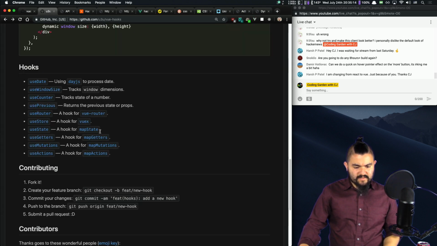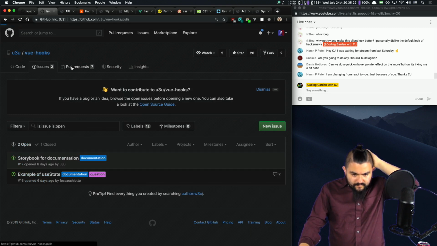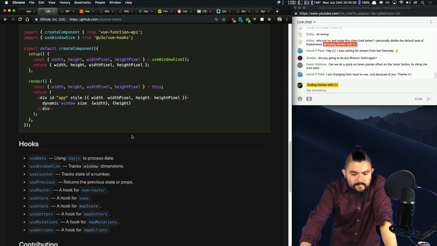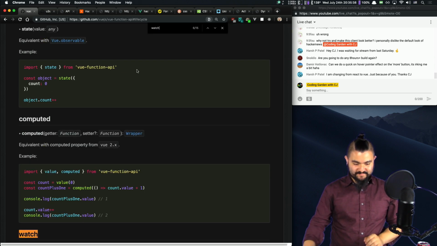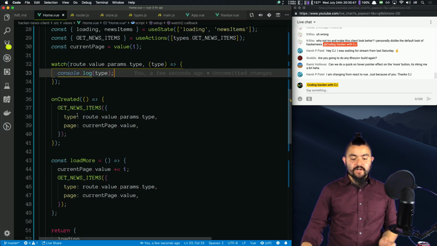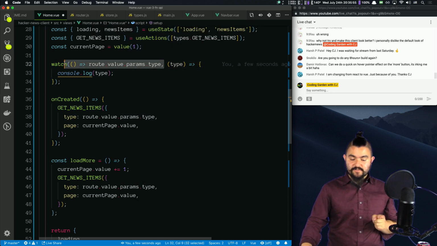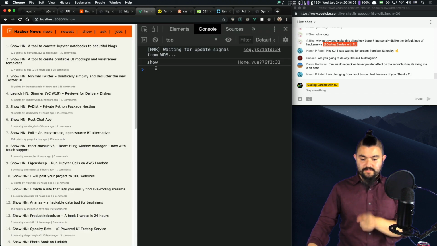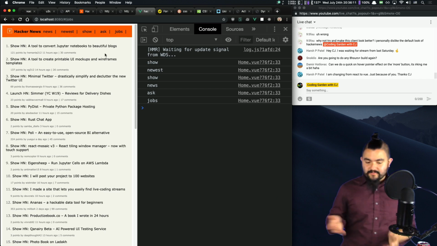Maybe that's not what I need. Again, they don't have a lot of documentation, but someone showed how to use this. Oh, not this. I need to look at watch. How does watch work? If we see some examples, oh, so a function, yeah, so I can do a getter. A function that returns that value. So let's do this: a function that returns route.value.params.type. And whenever the return value of that function is different, this function will get called. Let's see what happens. Okay, so it's show, and then it's newest, and then it's news, and ask, and jobs. Awesome. So whenever it changes, this function runs.